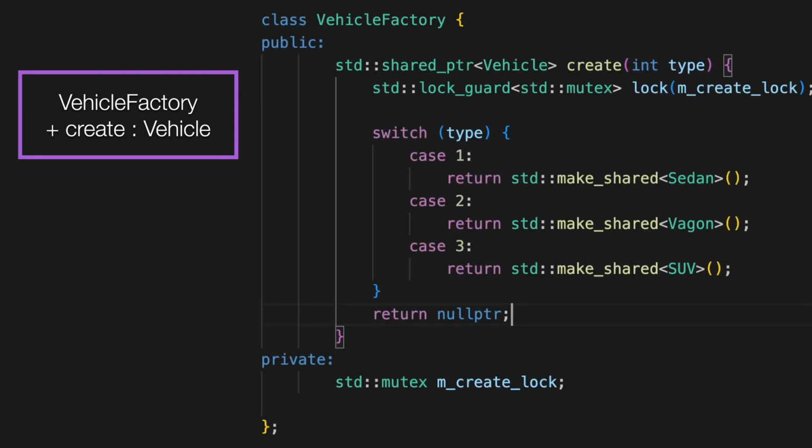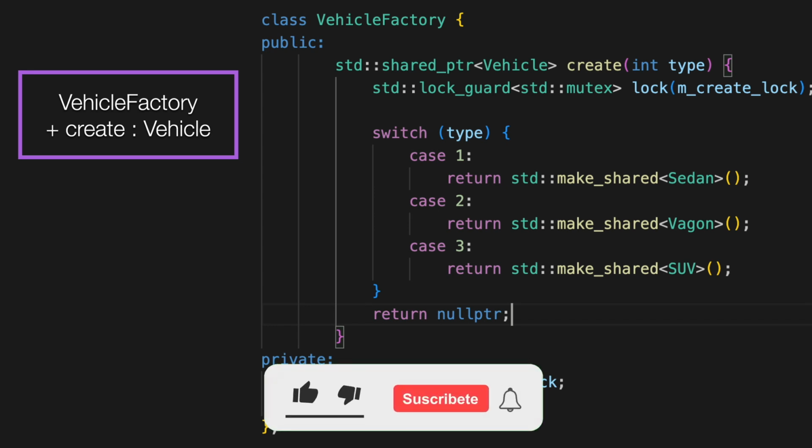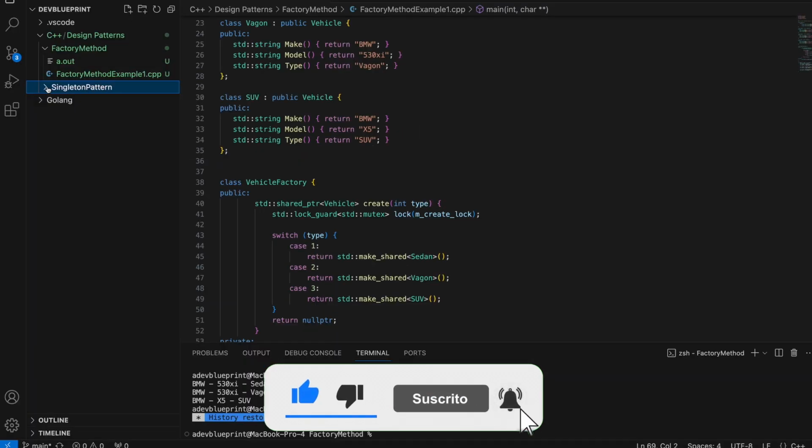All right, as we see, in the create function, first we always take a lock, then based on the input type, 1, 2, or 3 in this case, we'll either create a sedan, a wagon, or an SUV class, and we'll return that pointer of the class back as a shared pointer, which will allow it to be safely cleaned up afterwards. Let's take a look at that in the code.